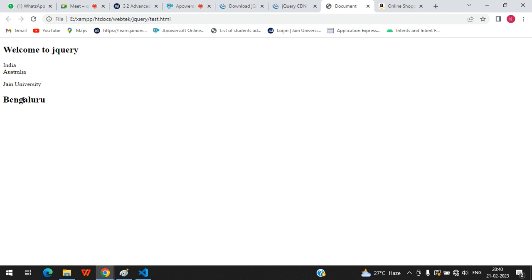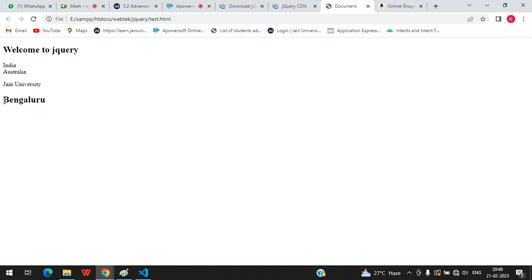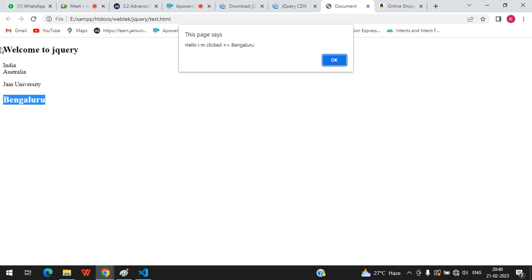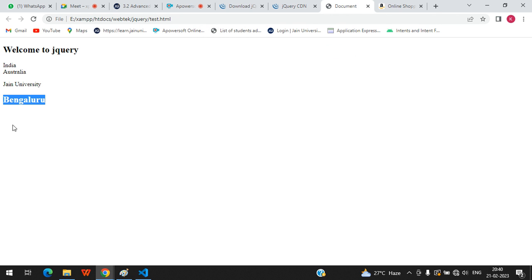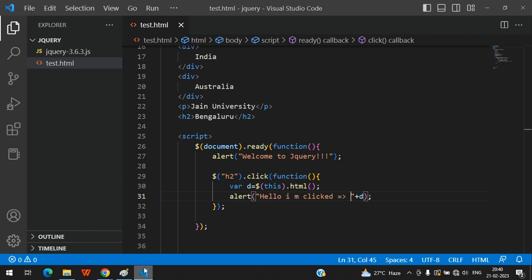If I am clicking on Bengaluru, then hello, I am clicked Bengaluru, right? If I click on this, then hello, I am clicked welcome to jQuery. So somehow I am able to get the respective data, or you can say the element text data. So how am I doing that thing?